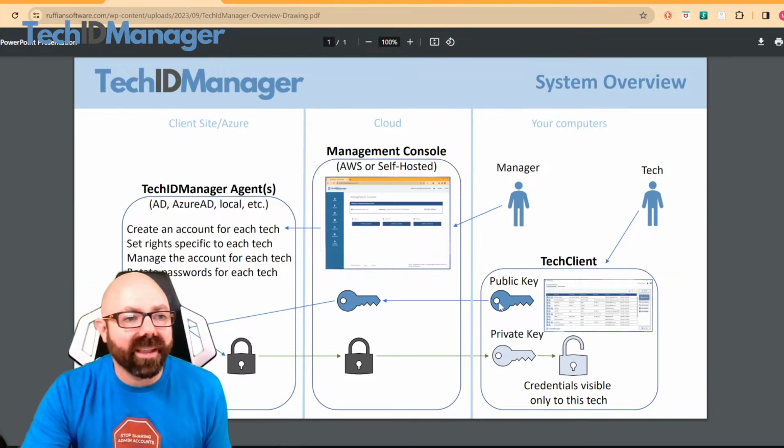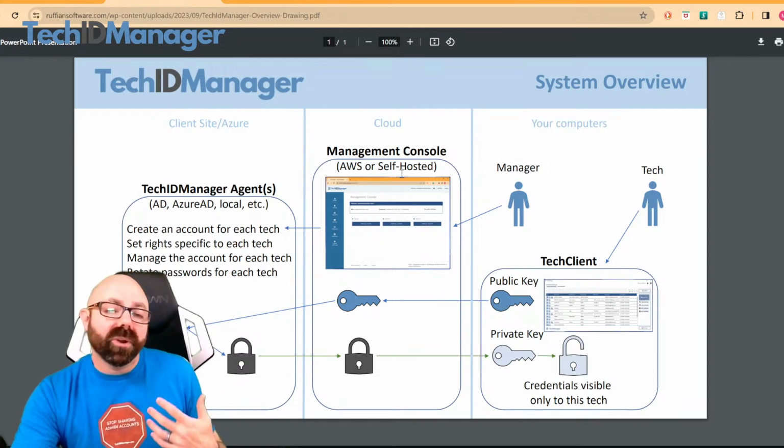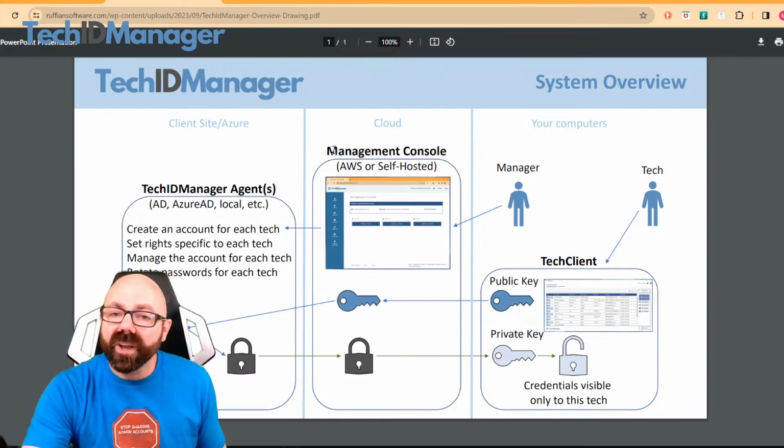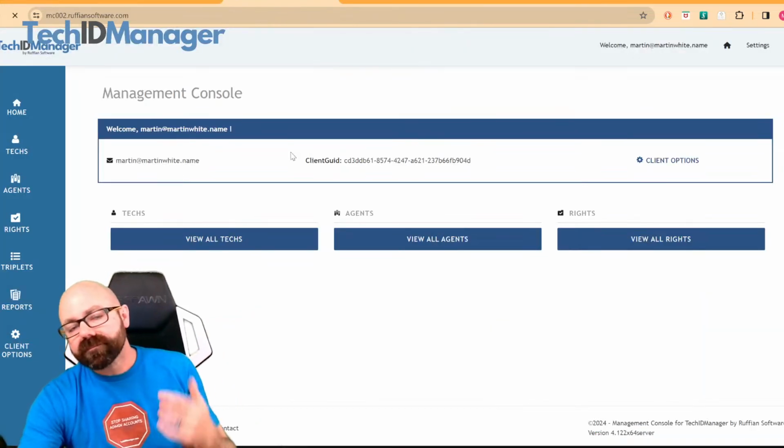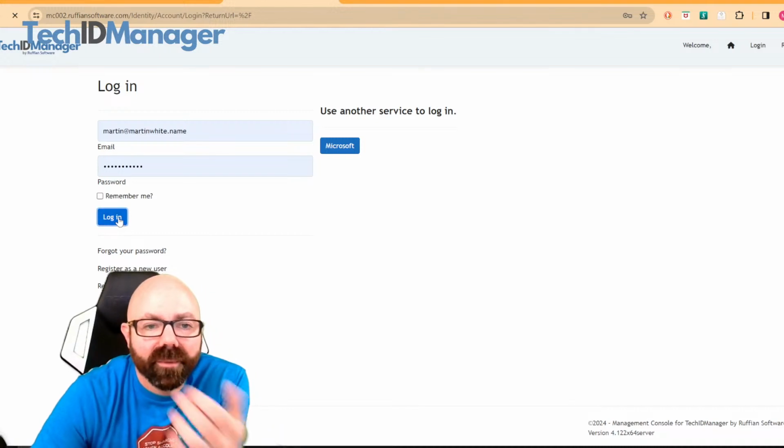All right, makes sense. So we want to talk about how a manager will define all these rights. So let's bring up the management console. In the management console, let me get logged in here.